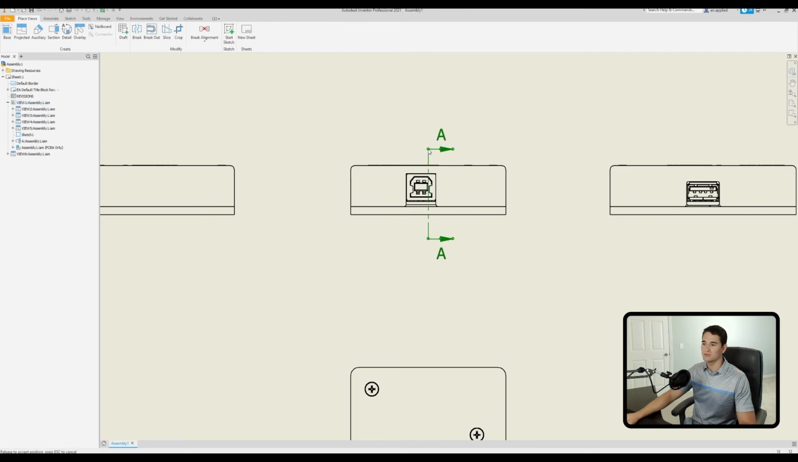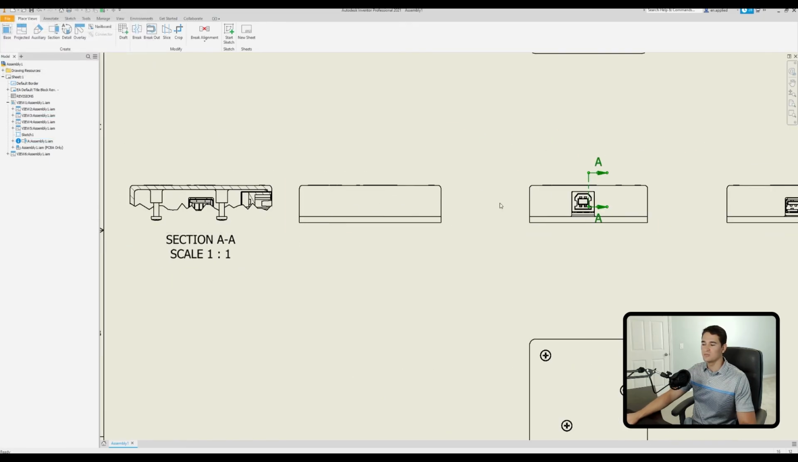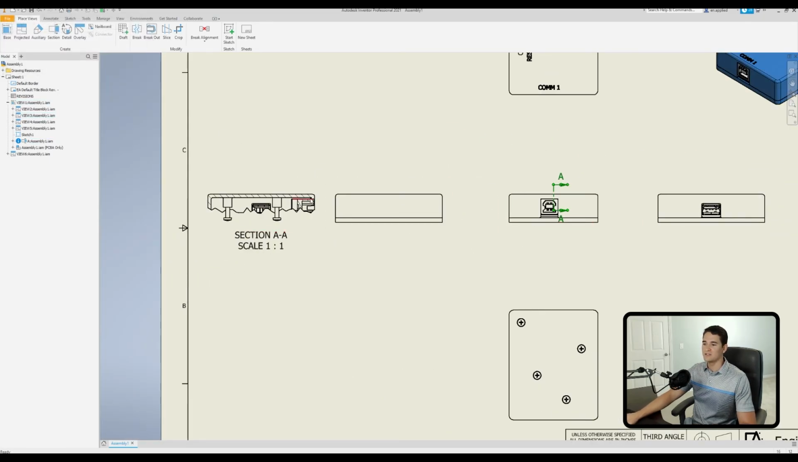So I'll left click and hold and then just pull it outwards. And when I do that, it'll redraw that segment there. So let's say I just want to pull this inwards, and we'll hit accept on that. We'll pull this in just a little bit. All right, so now it's redrawn my section view, and I didn't have to erase or undo anything.